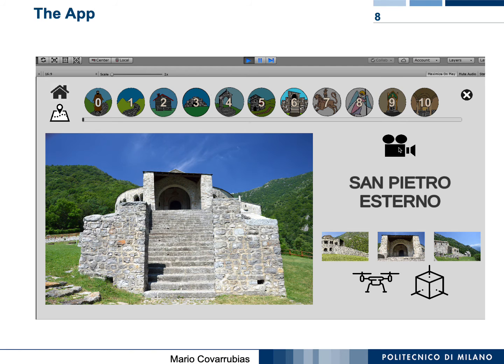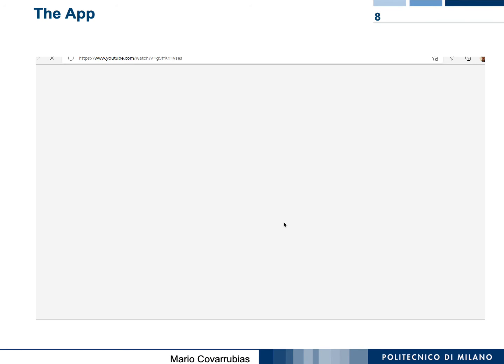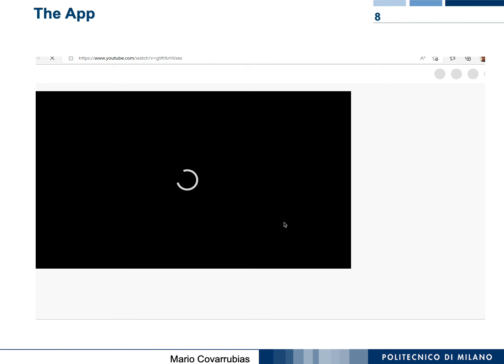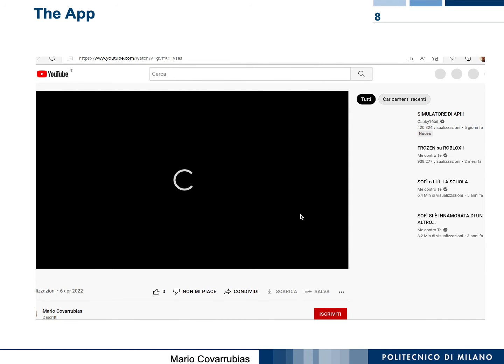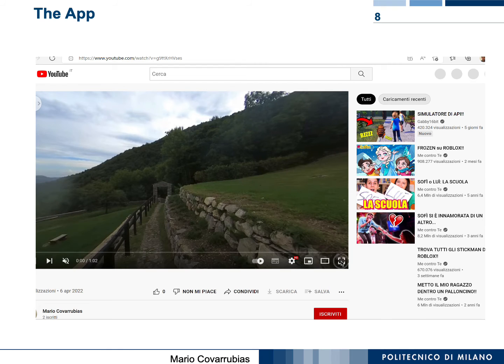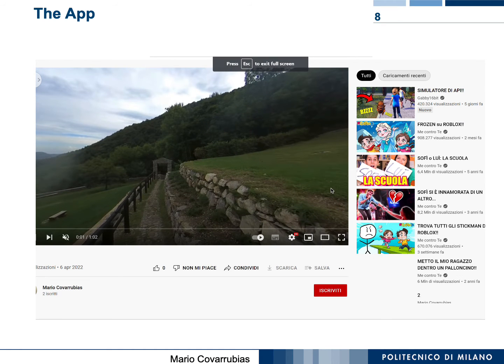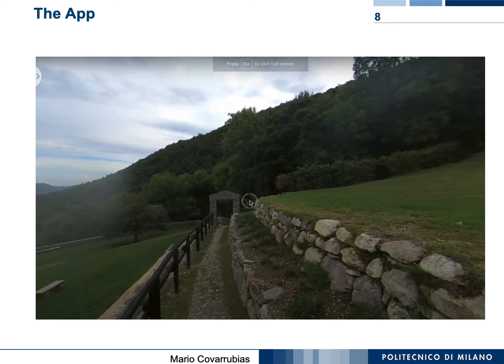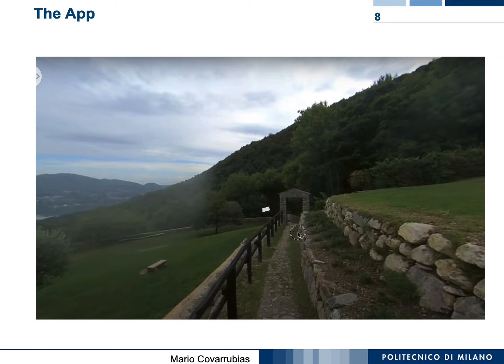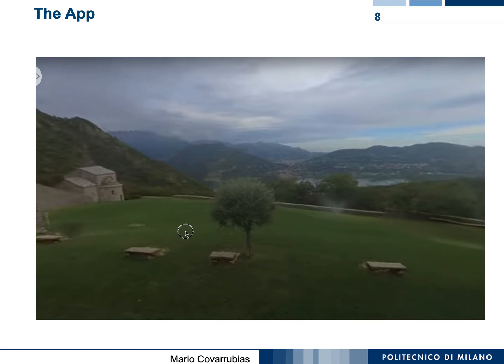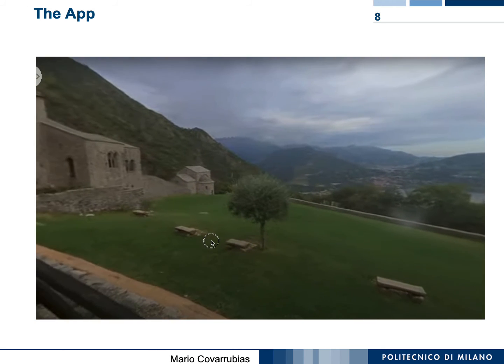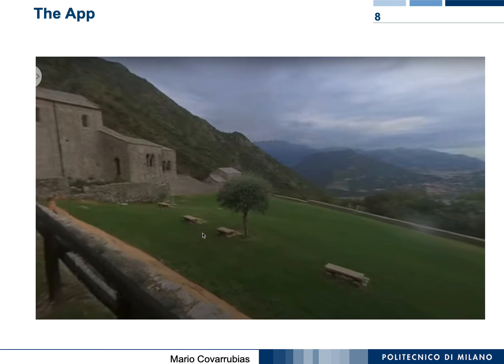We have also the 360 degrees, which connects, in fact this is a link. This is a link that will connect you to the YouTube site, and once the video is uploaded on the scene, the user can move, can rotate it, something like this, and will admire this beautiful place.